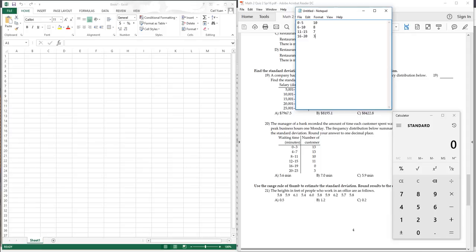So how do we work with this? The first thing you need to do is find the midpoint for each one of these categories. The midpoint between 0 and 5: 0 plus 5, divided by 2, that would be 2.5. I'll just write it down for now, 2.5. And then the second category is 6 and 10. So I'm going to do 6 plus 10 divided by 2, and that'll be 8.